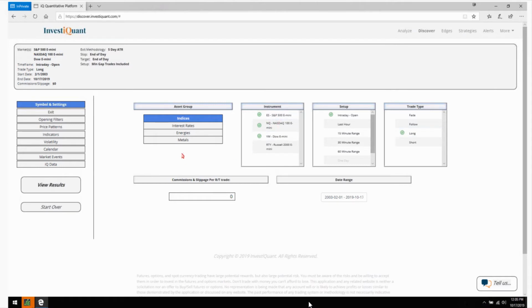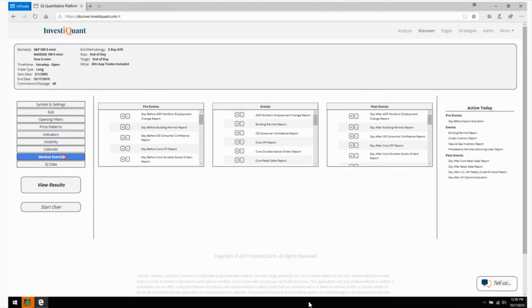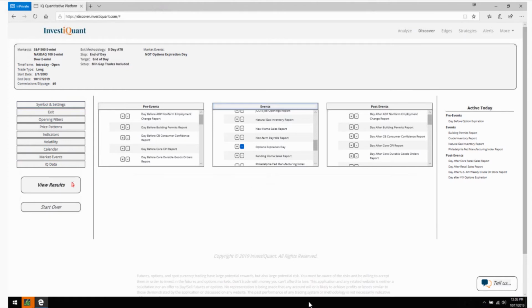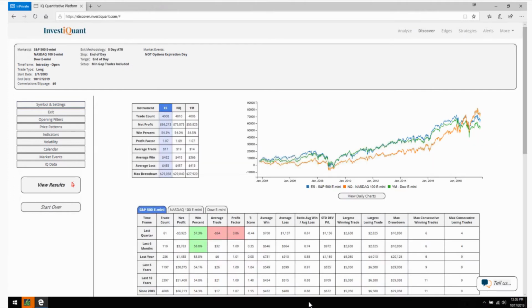And I'm going to go into market events over here on the left-hand side. I'm going to scroll down on the events section until I find options expiration day. Here it is. Hit that minus sign next to it so I can look at all days that are not options expiration day. I'm going to click View Results here next, and this is going to give us the results of going long any day that is not OPEX Friday. So this is kind of what we'll want to be comparing to. This is a good baseline just to look at here to see what we're working with.